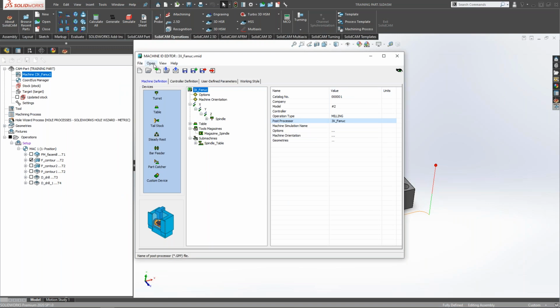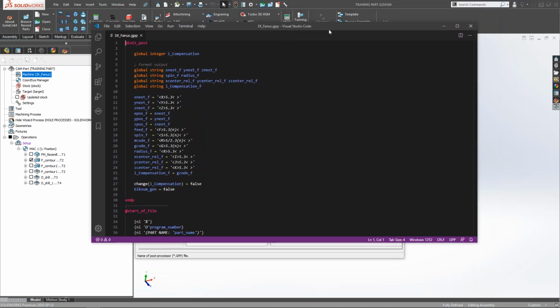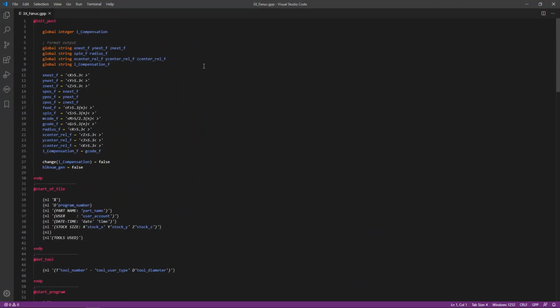So we will open our post-processor. Now, if you have Visual Studio Code and you set it as a default software for opening GPP files, it will just open like this and should look pretty similar. Now, we wanted to add the trace, but let's first take a look at the GPP.